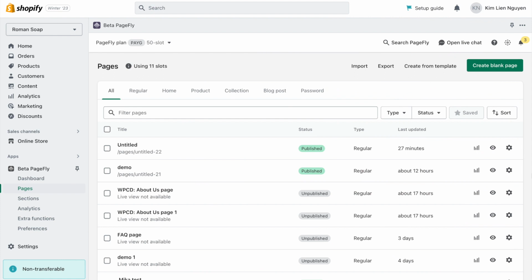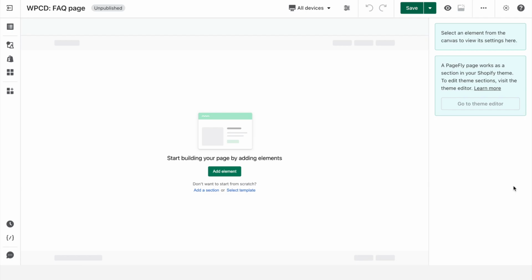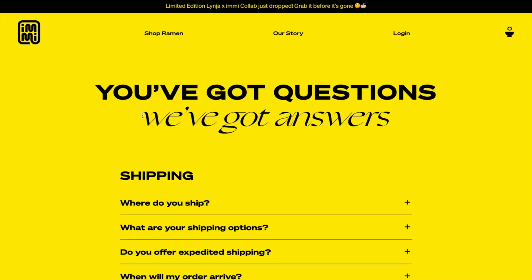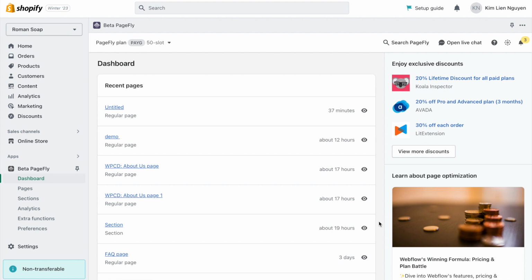So to get started, let's click on Create from Blank Page, then select Page Type. ME is using a font called Grand Slang that isn't supported by PageFly. Not to worry though, I've got you covered. Let me show you how to upload a custom font and apply it to your PageFly page so you can achieve the look you want.